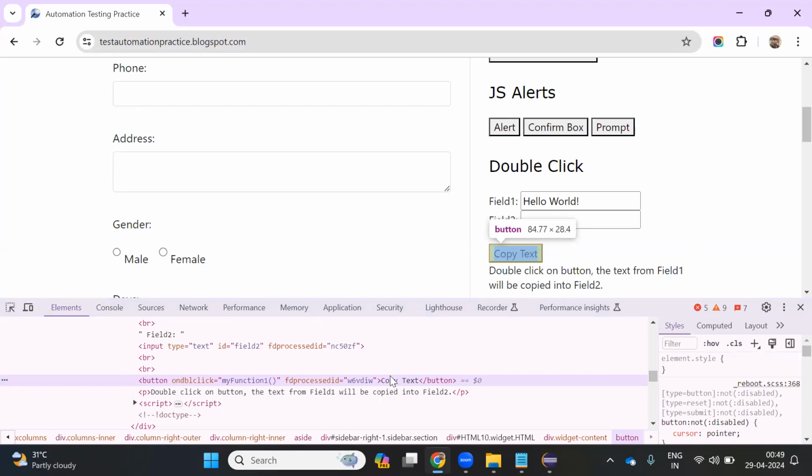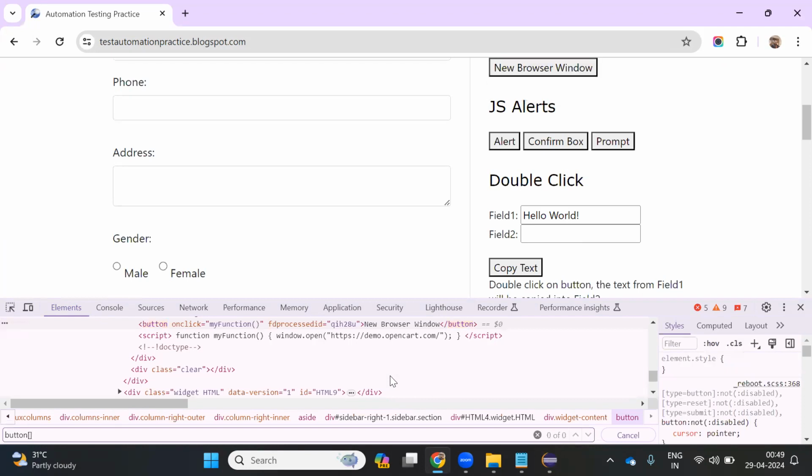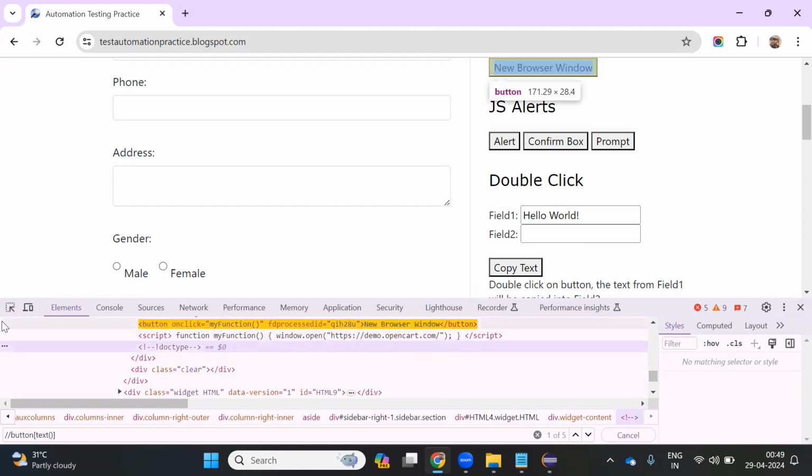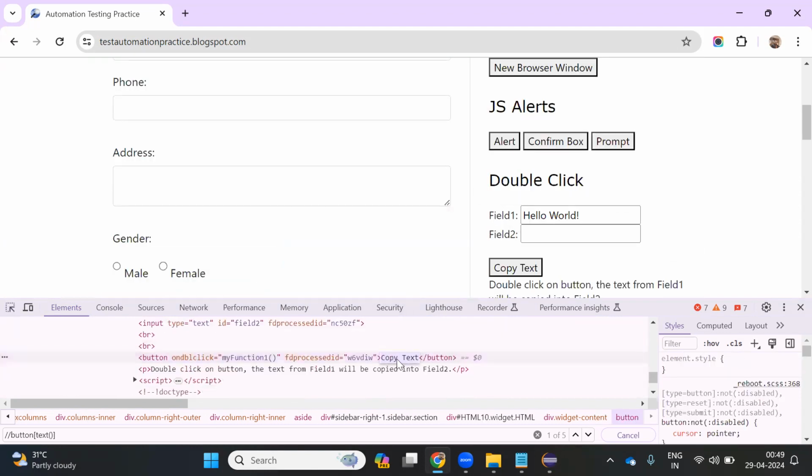I'll go with the tag name button. Control F, button in the square braces. We can use the text method. First we have the double forward slashes. Actually, it's not a new browser window. We are looking for this copy text. Let me inspect it again. This is the copy text. I will copy from here, and text is the method which will help me to locate this element. So I'll write here text.